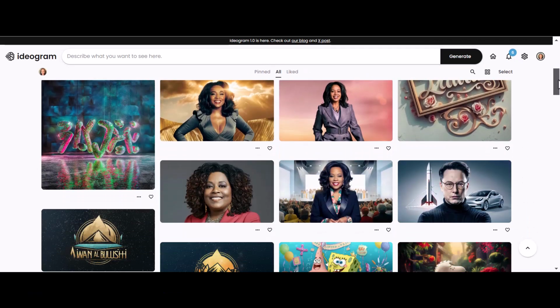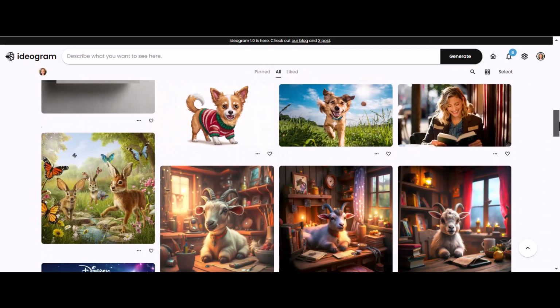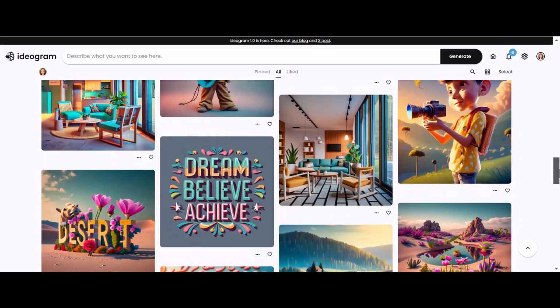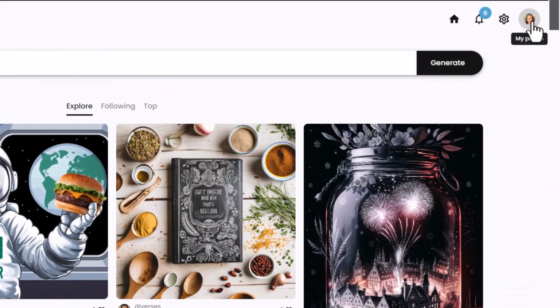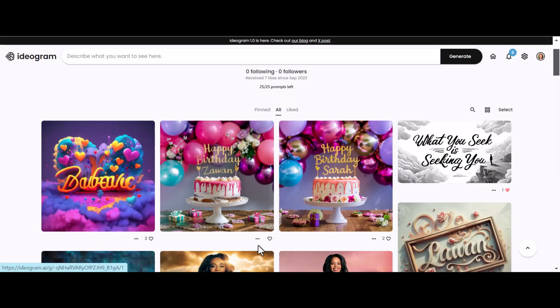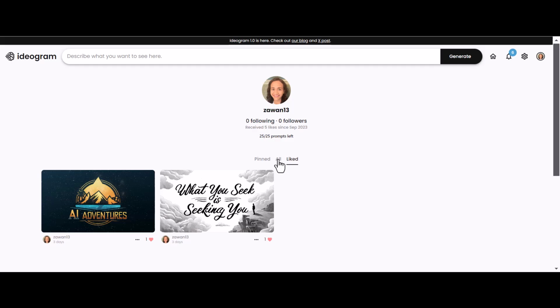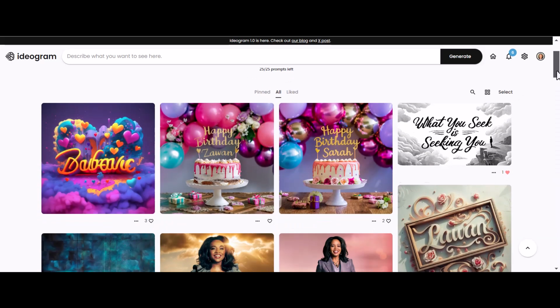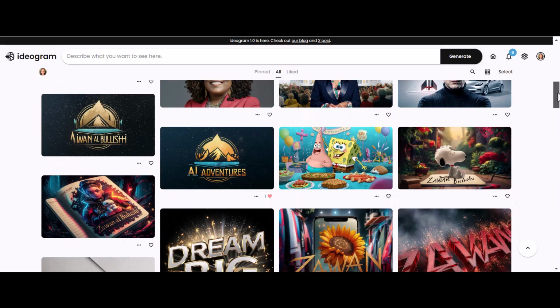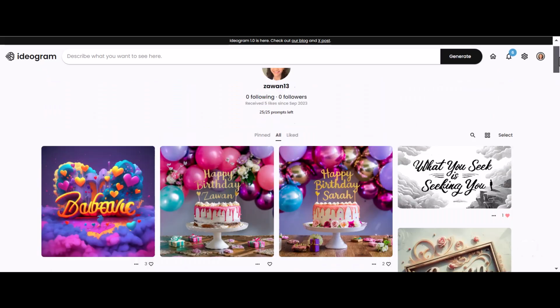One of my favorite features? All your creations are saved in one place. Just click on Profile, and there they are, complete with original prompts. You can even categorize your favorites or pin some for easy access later. It's super convenient for revisiting your earlier works.